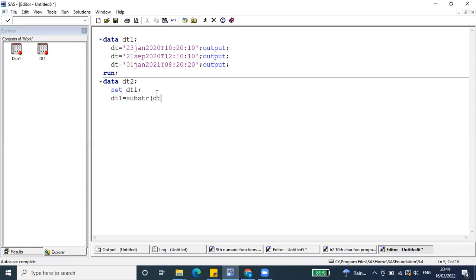what are the arguments in substring? We need to declare the source variable, then the start position. After that, we declare the number of characters count. How many characters do we need? We have 9 characters, so just declare 9. Okay.